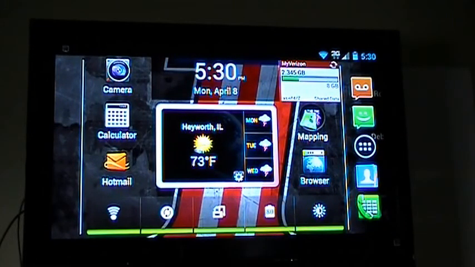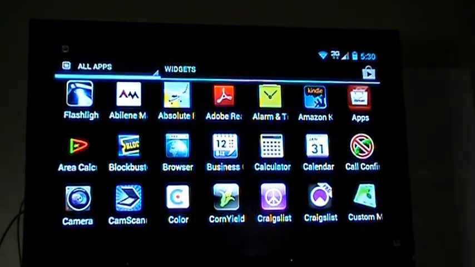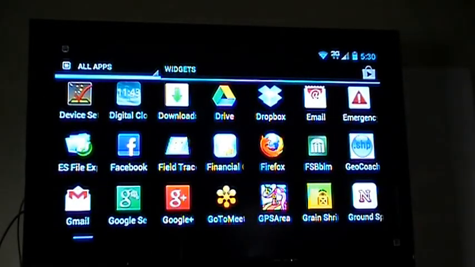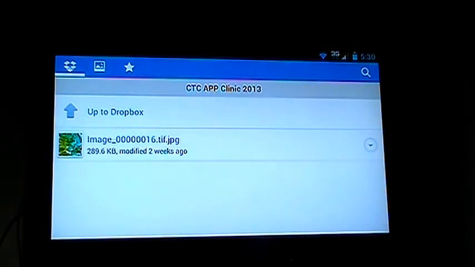So to start using it, we're going to first reference an image that was taken aerially last year that's going to come in via Dropbox. To get that downloaded, the first thing we're going to do is open our Dropbox app. So if we go back to our apps list, select Dropbox, we'll go to our CTC App Clinic, and there we can see our Dropbox image.